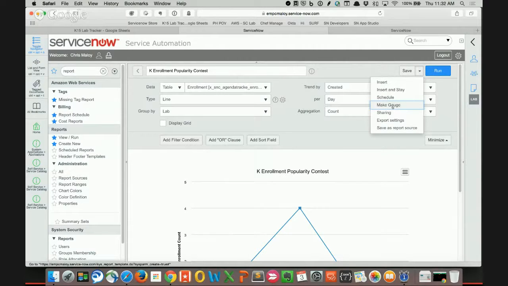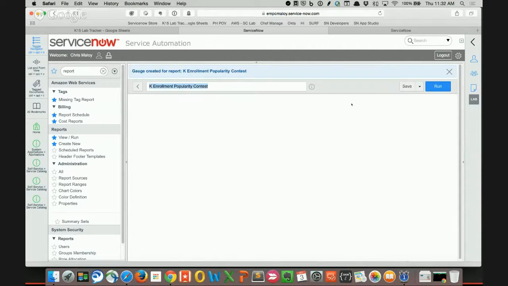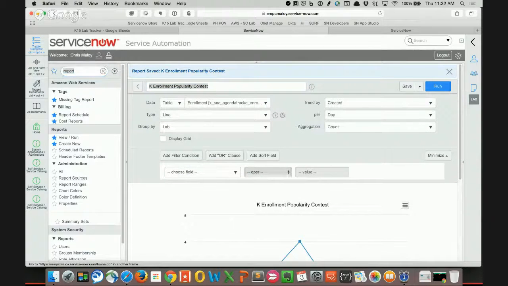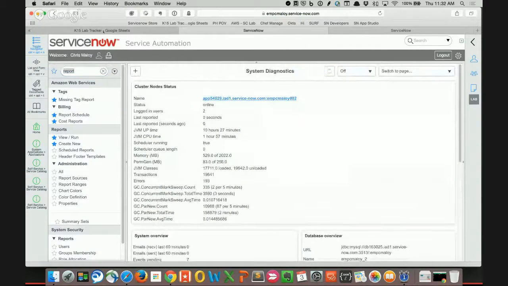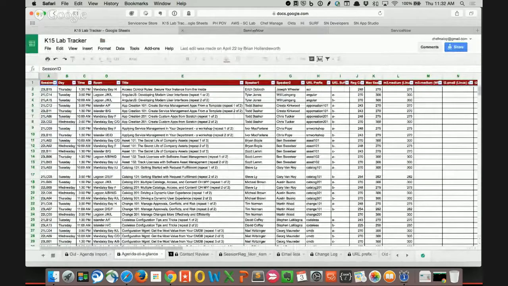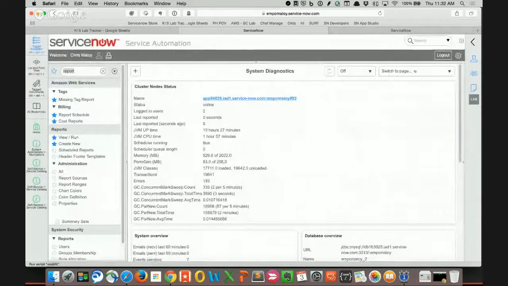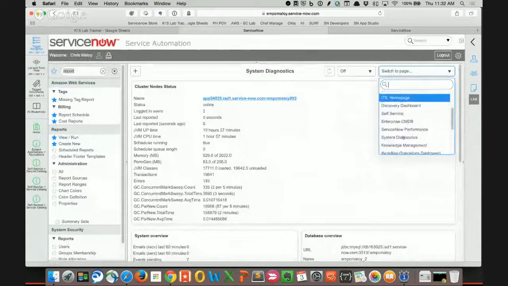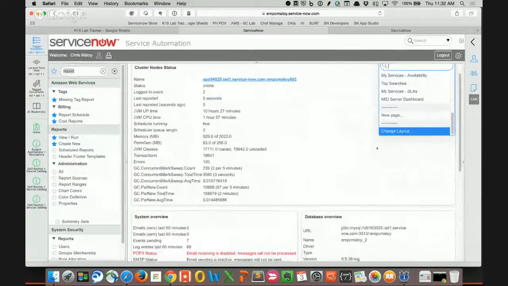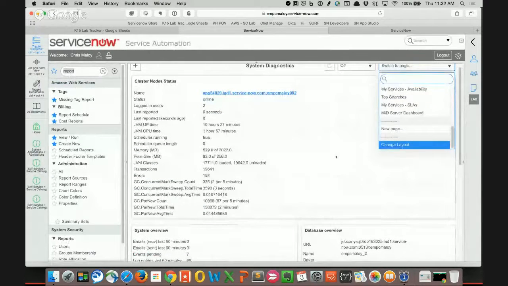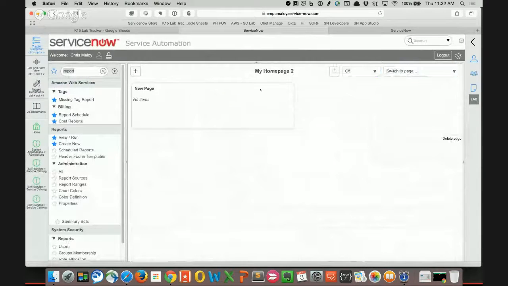We're going to make it a gauge. And the reason I want to do that is because if I were the one responsible for the spreadsheet before, and now I'm not, I would maybe want to make a new dashboard. So once again, leveraging what the system has within the CreateNow framework, I'm going to create a new page that has to do with Knowledge Lab enrollment.